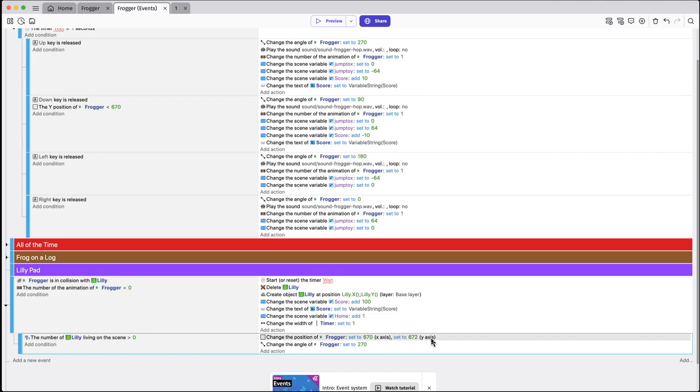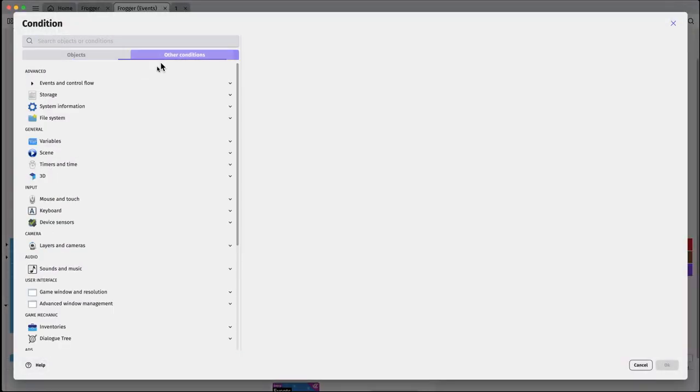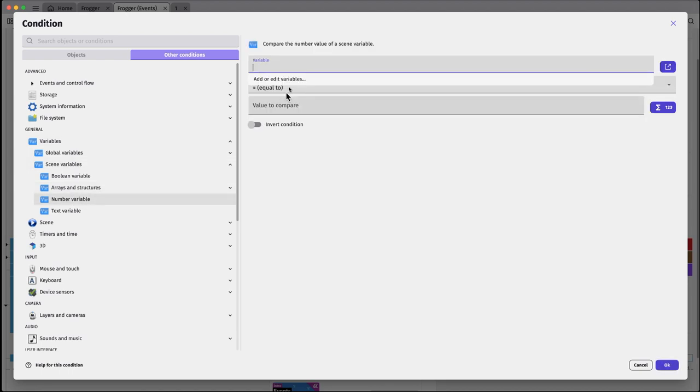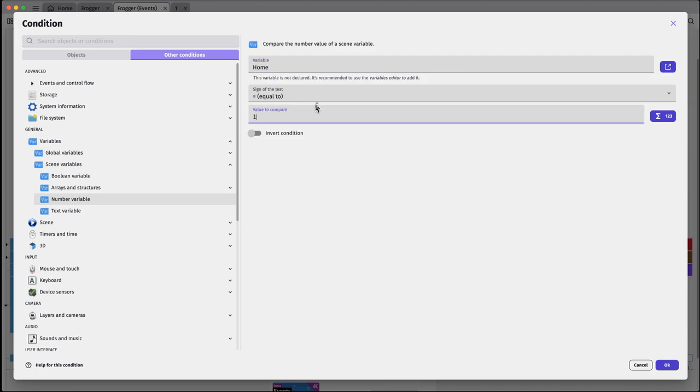That's all good. What else do we need to do? Okay, now we want to check what the home number is. So I'm going to add a condition, look for that home variable. It's the scene variable, number variable, home. Does it equal 1, which it will first time around.